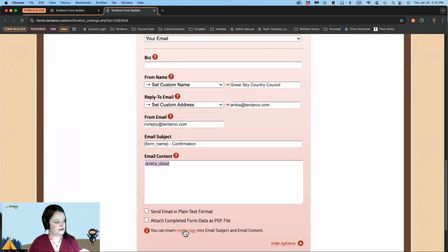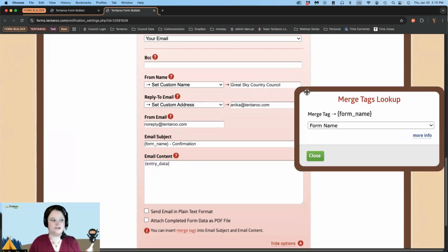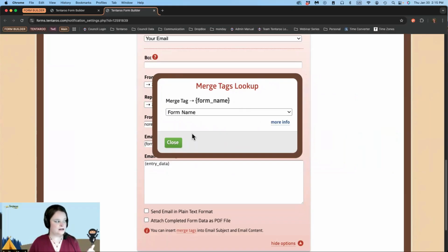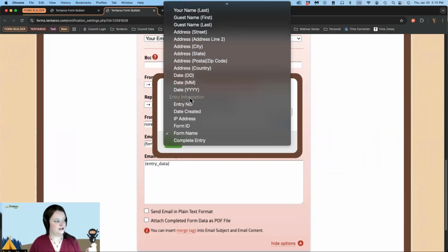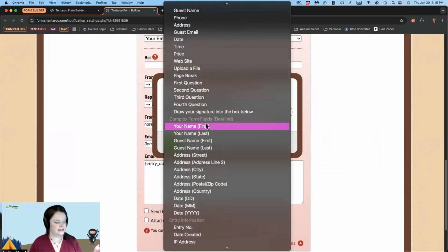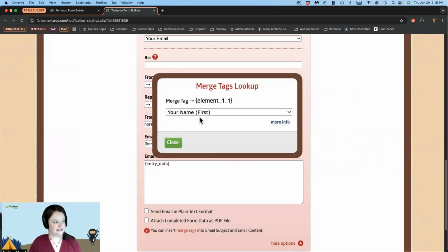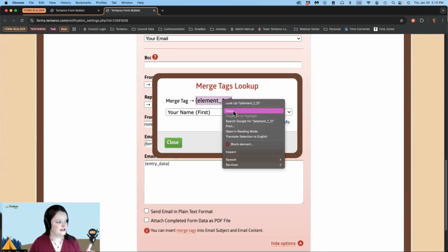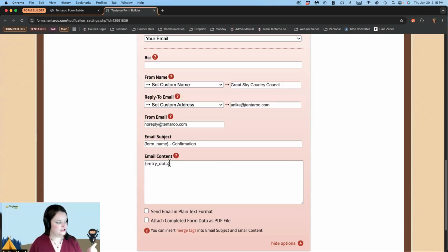Down here at the bottom of either the blue or the red box, there is a Merge Tags button. And this will open a Merge Tags lookup box where you can go through your entry information and then all of the fields in your form, including breaking down complex fields like name into a first name and last name. And then you can select one of these and you'll be shown the merge tag in the curly brackets. So highlight the whole thing. I think I got an extra space in front of this one. Copy that, and then you can include this in your email content.